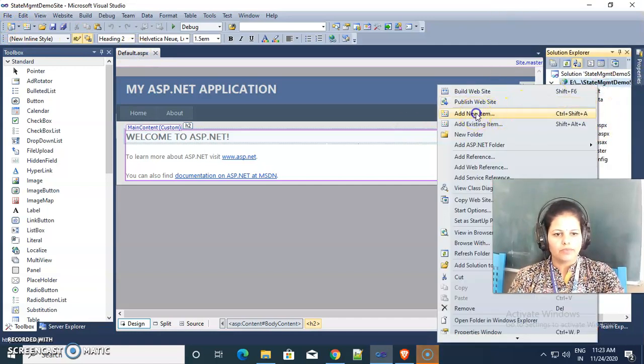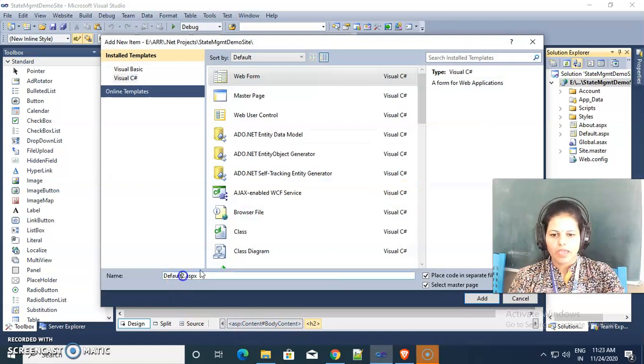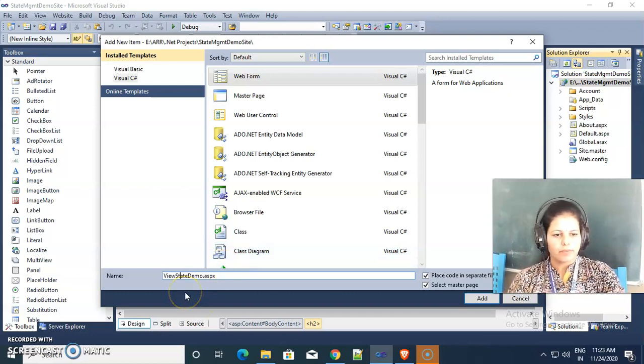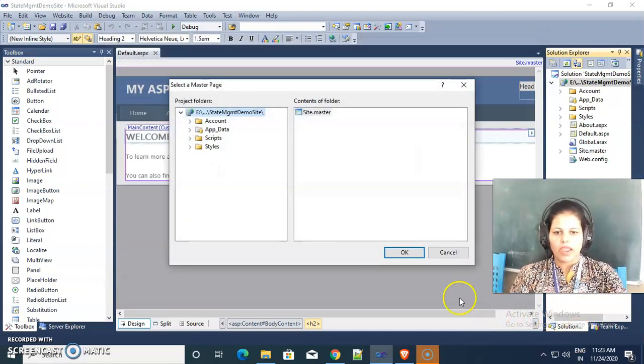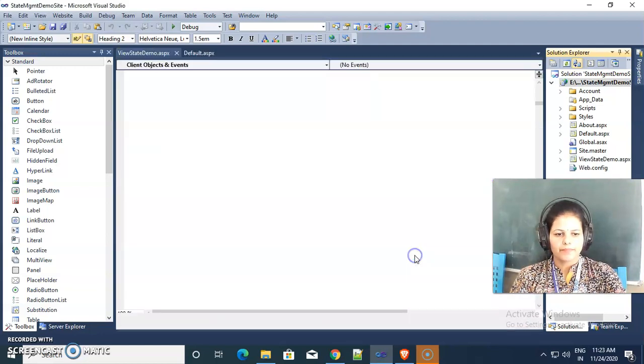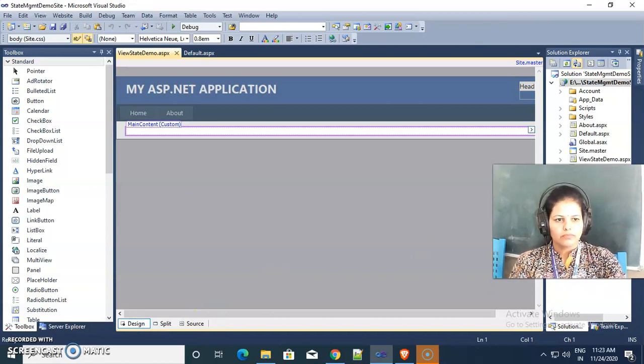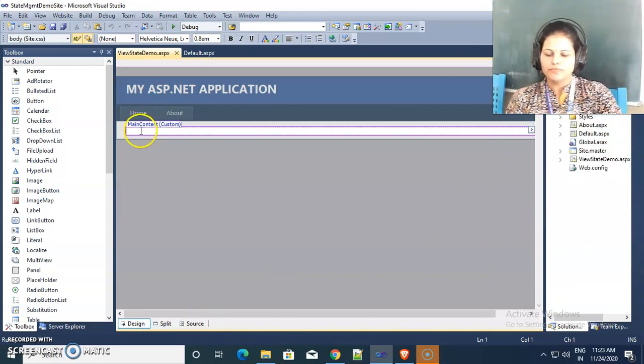Here I am creating one website named State Management Demo site, and inside this website I am creating one new item and giving the name as view state demo. I'm giving the name for this web page as viewstatedemo.aspx. I'm selecting the master page and clicking on add. So here is my design view. Now I'm going towards the code window.